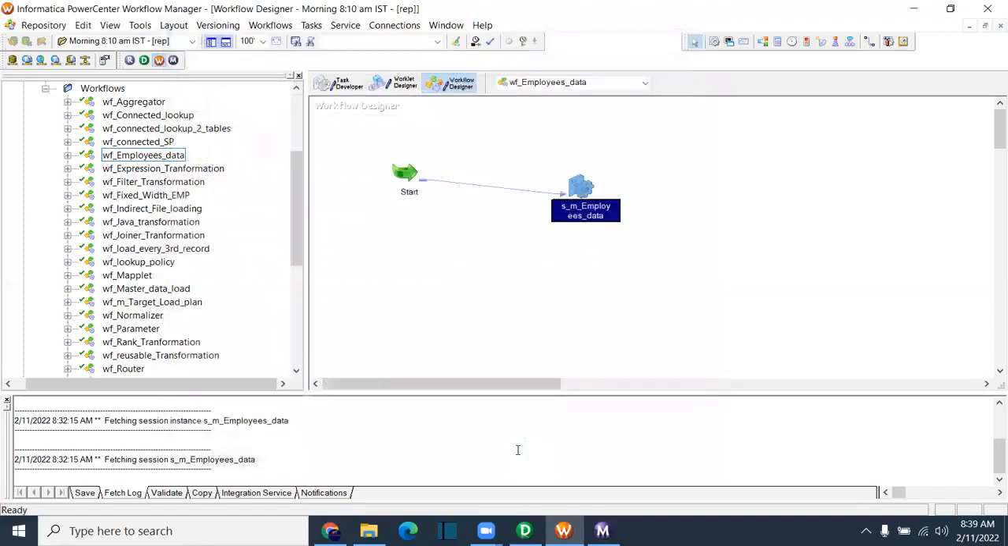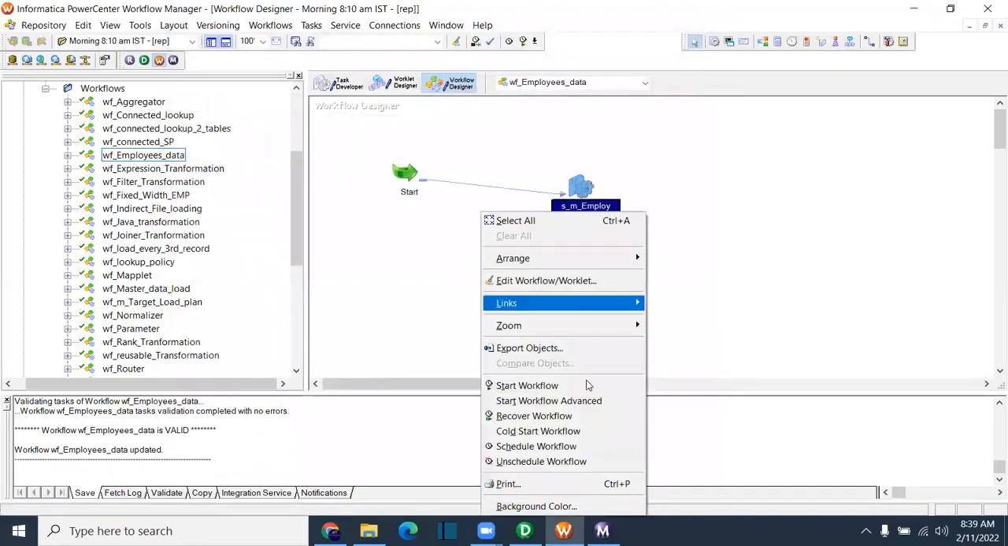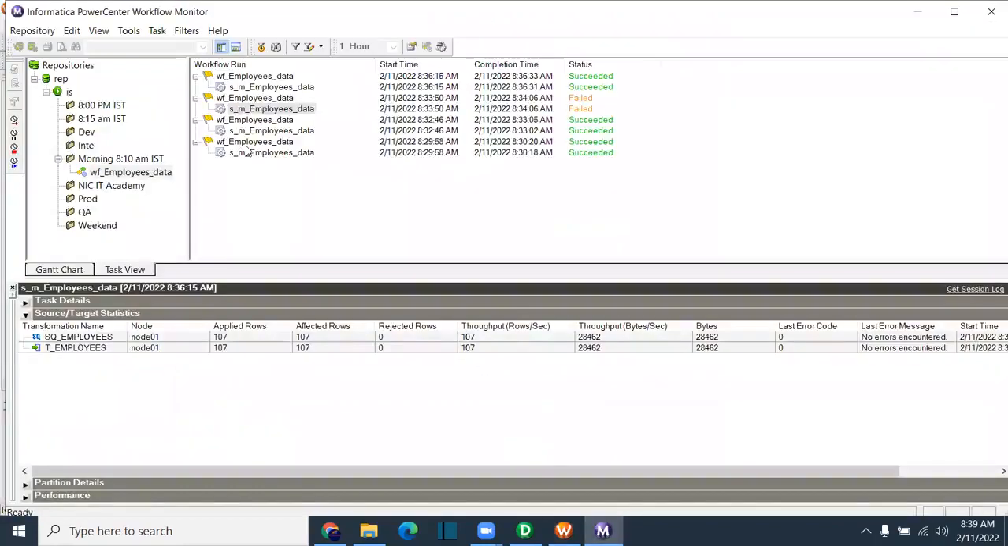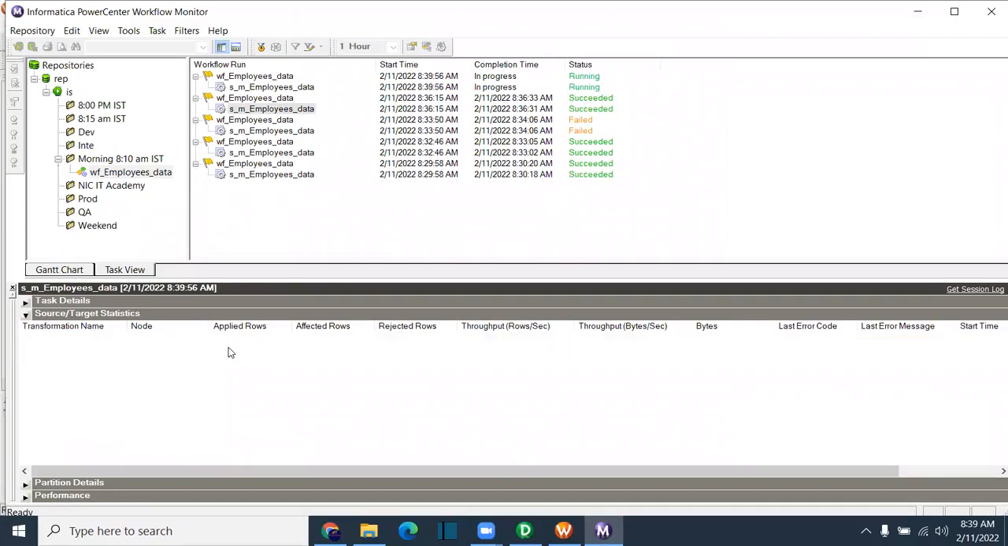So I can apply okay. Now, if I go and execute, it will not load any data into the target table. So here 107, right? But it will not load any data. It will take one row into the target and roll it back. You check the connections.